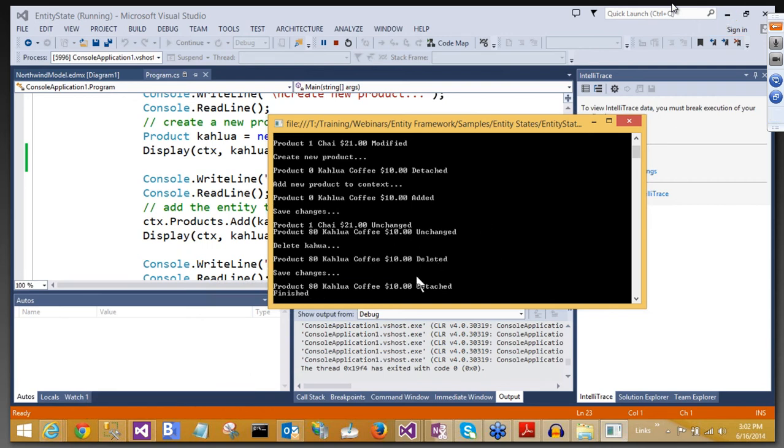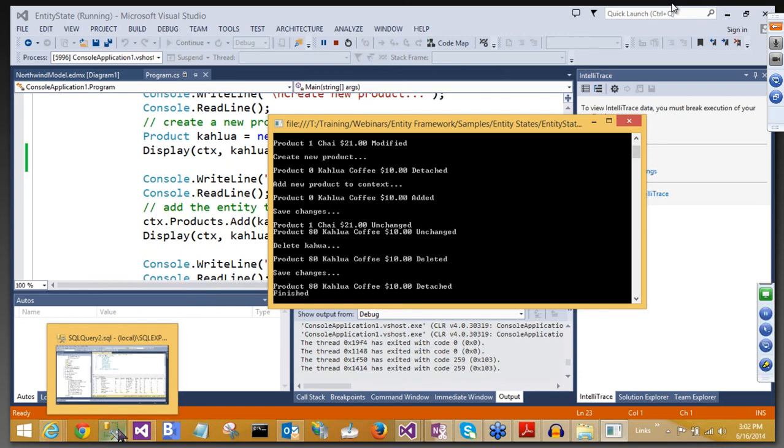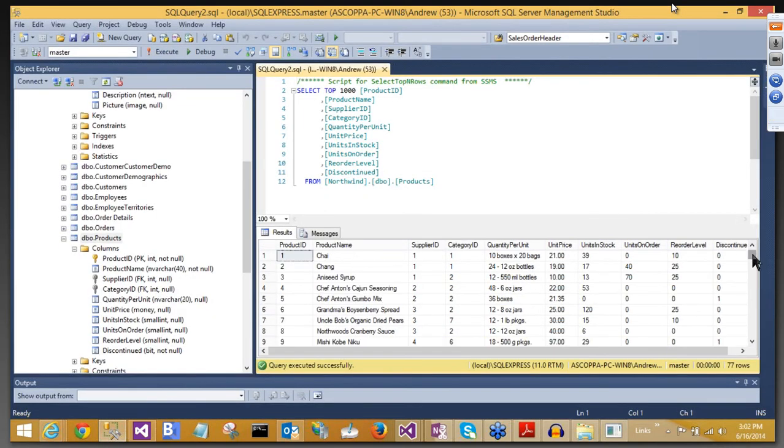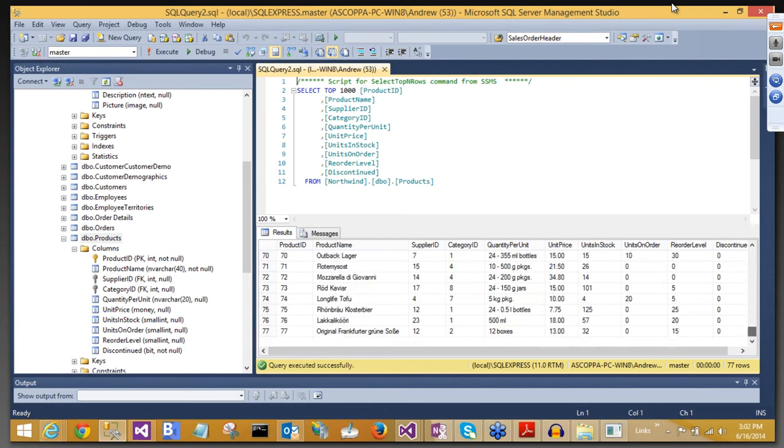Interesting. It's now detached. Which means it's gone from the database, but the entity that represents that product is still available to me. So I can reattach it if I wanted to, and then add it back. Let's just assure ourselves that it's actually been deleted from the database. I'm going to execute the select statement again, and you notice that it's gone.